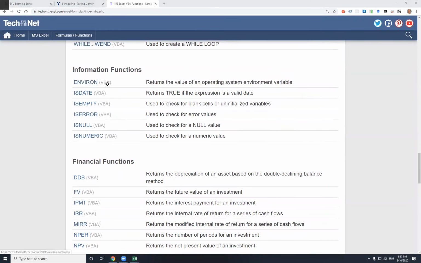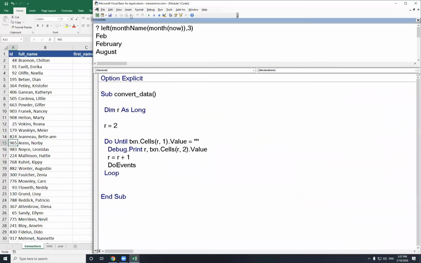Information functions, kind of interesting. So we can ask if something is a date. So is date. Now I can give it a date, and this will obviously be true. But I can also give it a string. Let me just put a string in there, and it will try to convert that string into a date. And the answer is yeah.